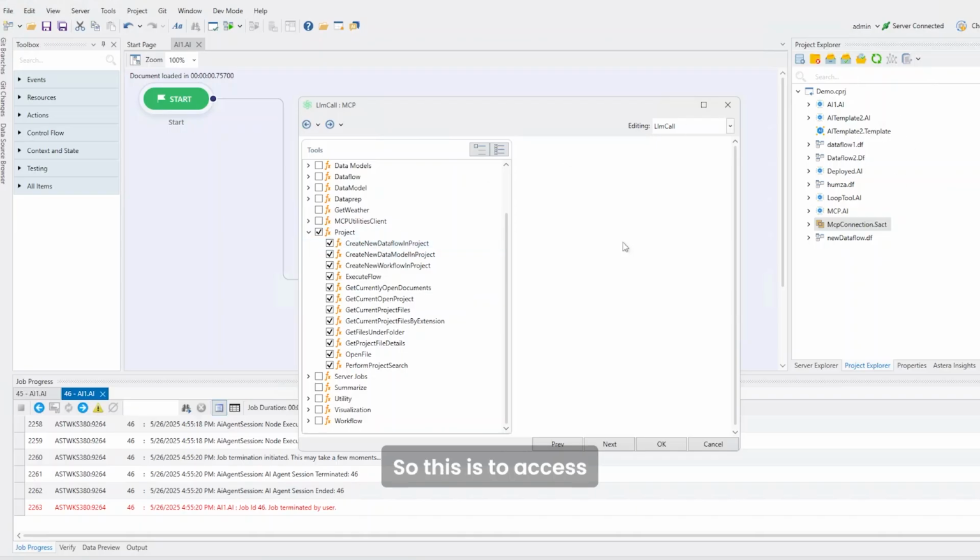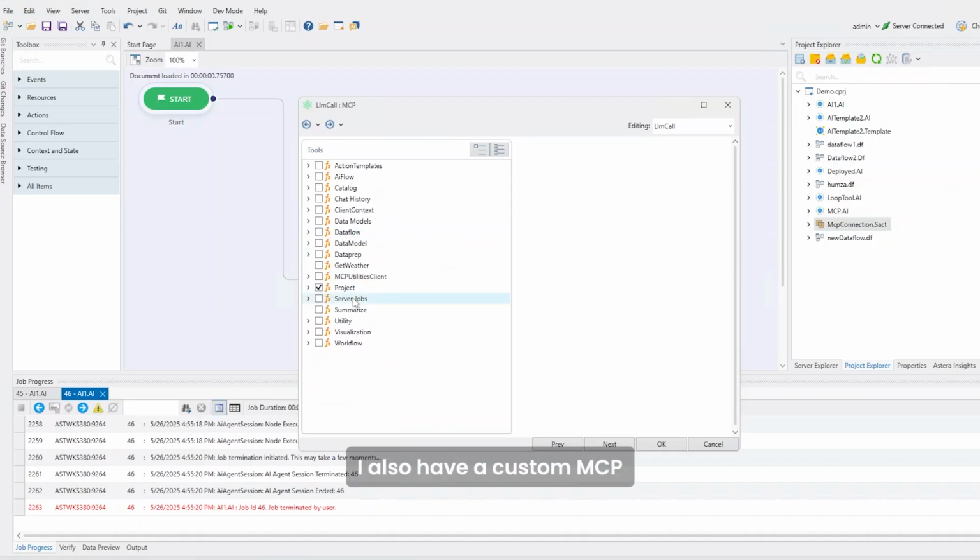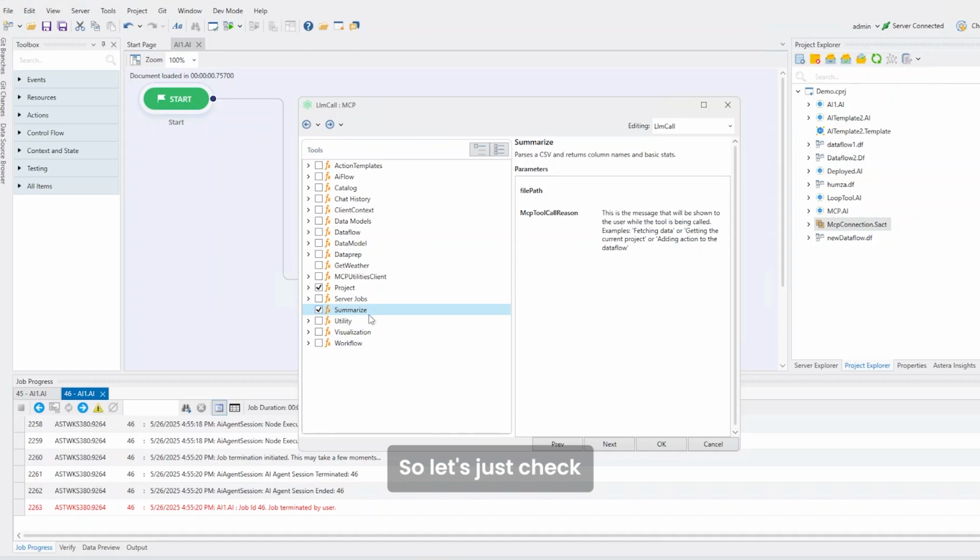So this is to access the project that is currently open in the UI, and here I can do a few different actions, like create a new data flow, create a new data model, execute a flow, stuff like that. Apart from this, I also have a custom MCP that is coming from my MCP server that I just talked about, and I have already deployed that connection as we discussed, and this summarize method is coming from that. So let's just check that as well.